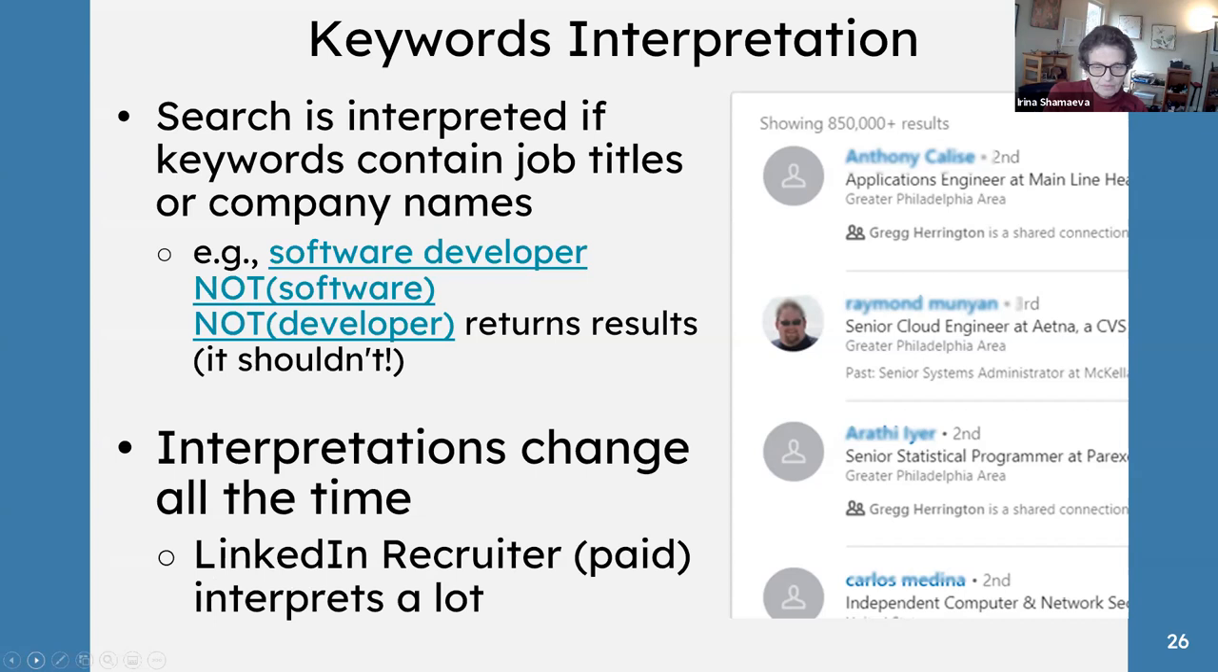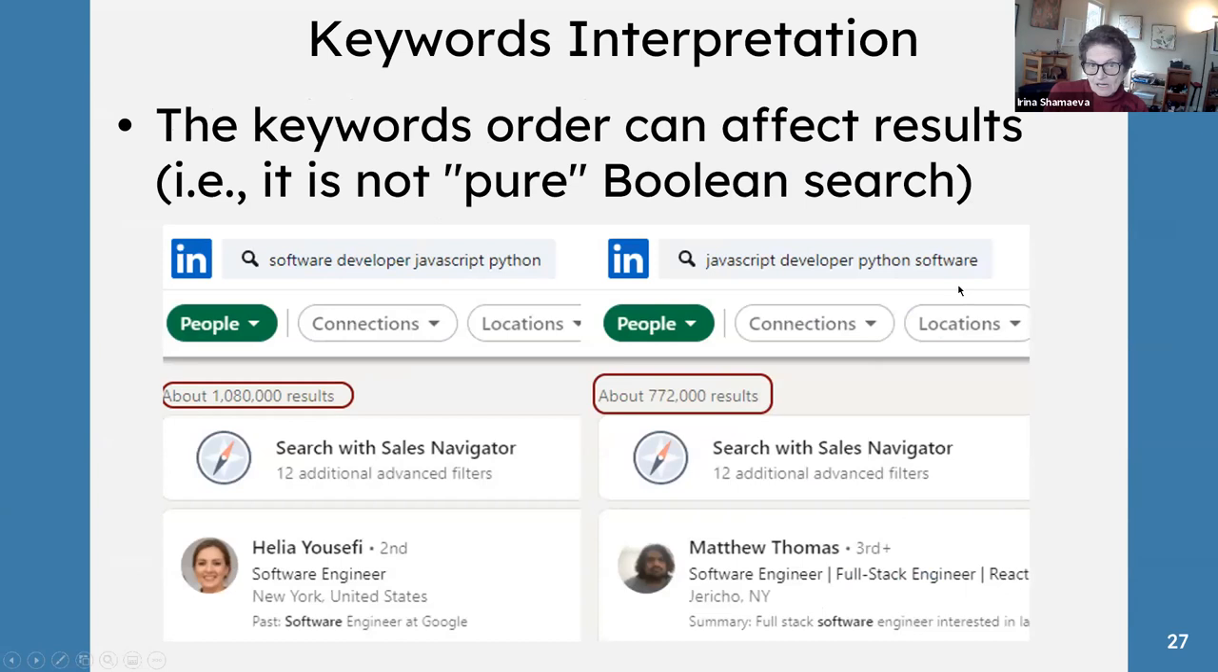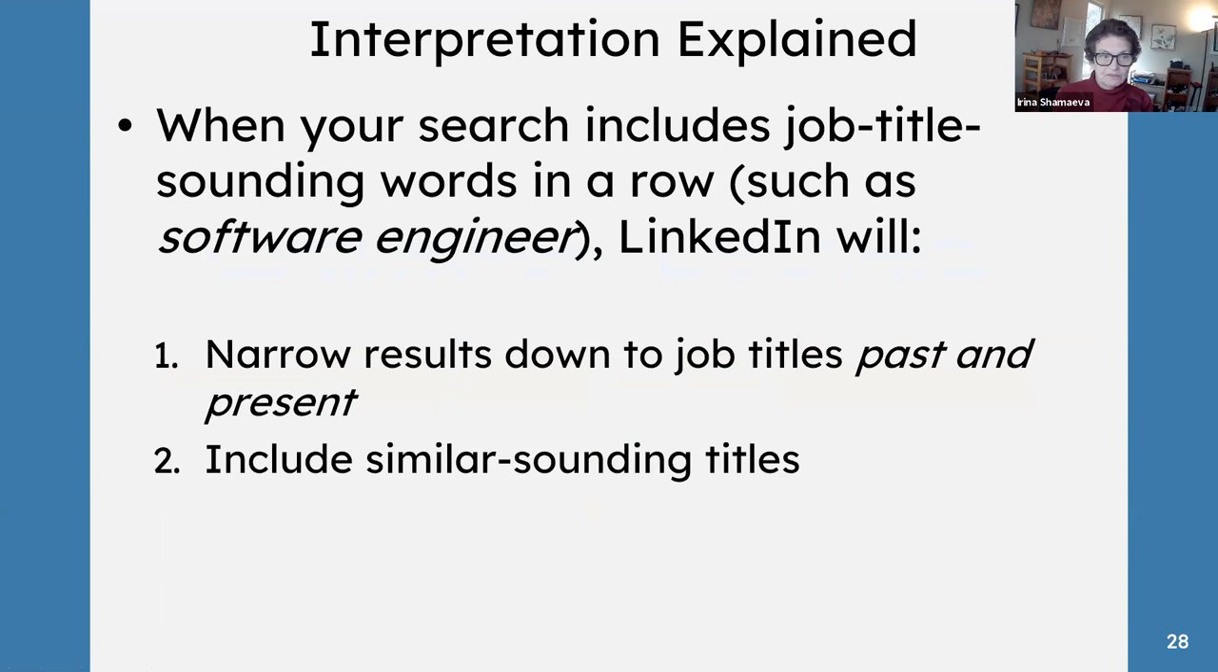So also you may notice that if you move keywords around, you will be getting different numbers of results. So this also comes from some interpretation. It also interprets company names on and off. Okay. So if your search includes job-title-sounding words in a row, such as software engineer, if you put something in the middle here, it'll stop doing that. No quotation marks, it just picks a piece and decides it's a job title.